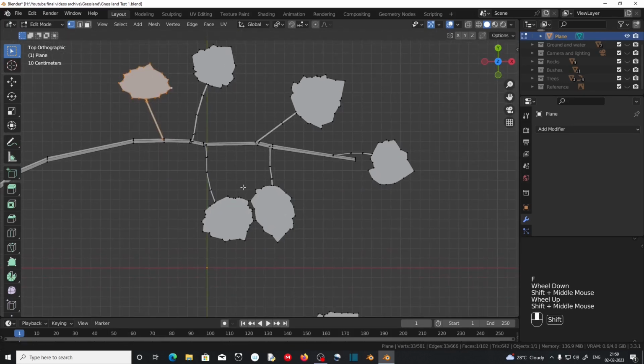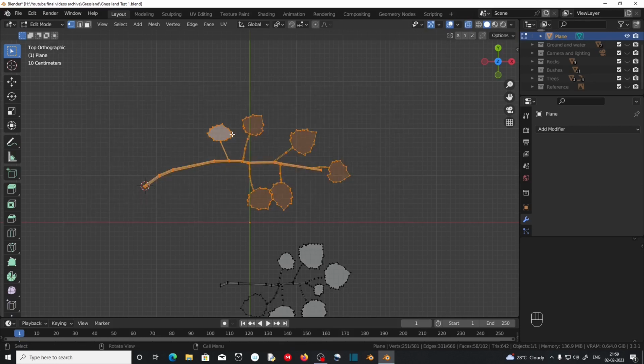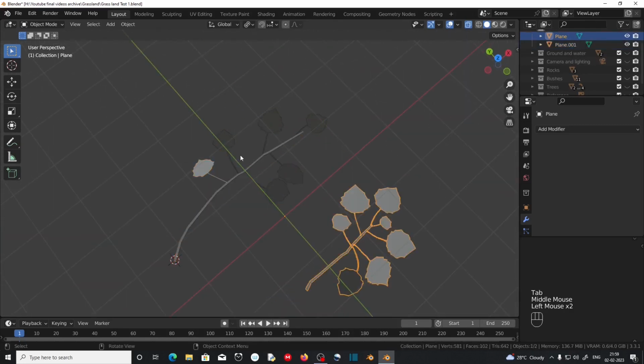Now we got something like this. Go to X-ray mode. Select these ones. Press P on the keyboard, select selection. Now if we go to object mode using Tab, as you can see, these are all two separate objects now.